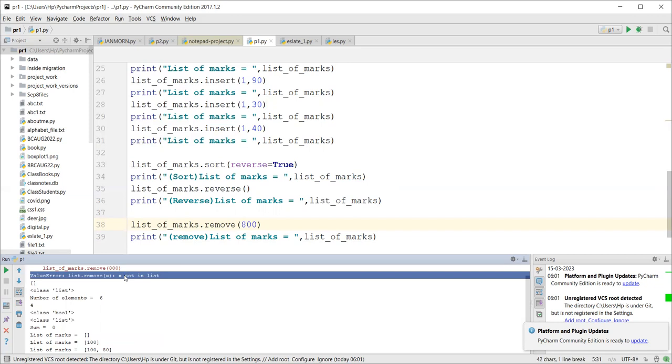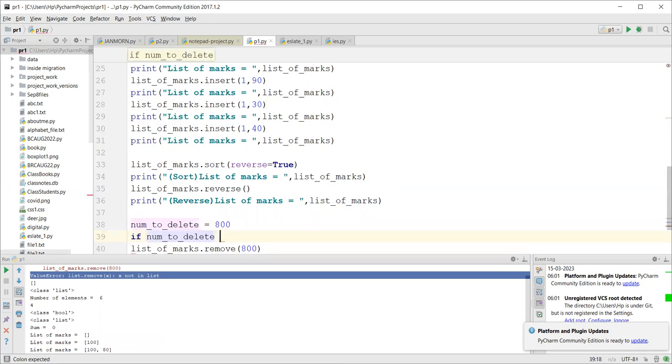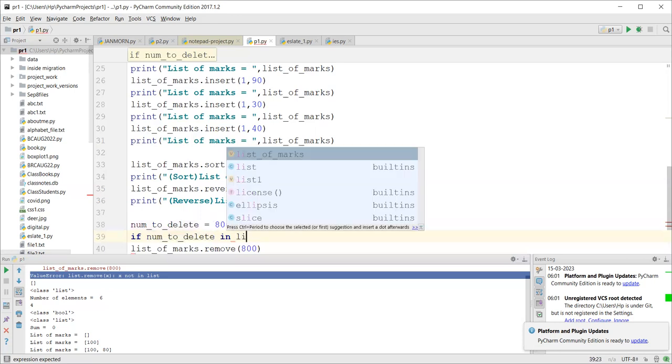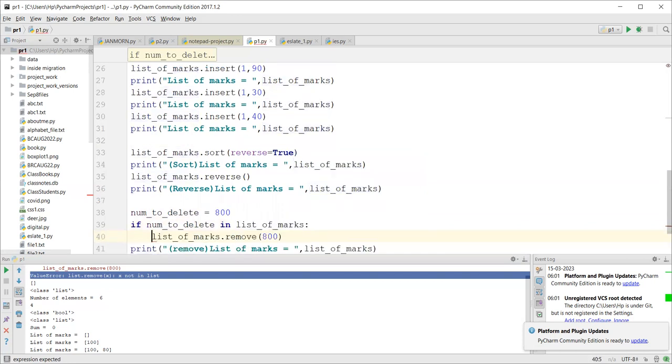Using in. So something like this. Num to delete equal to, let's say, 800. You say if num to delete in list of marks, right? If num to delete in list, only then you remove num to delete.